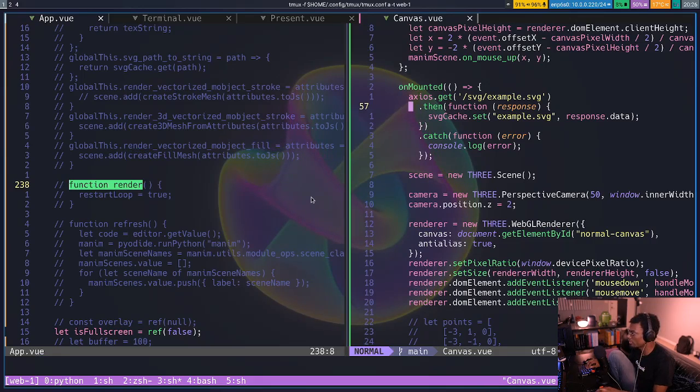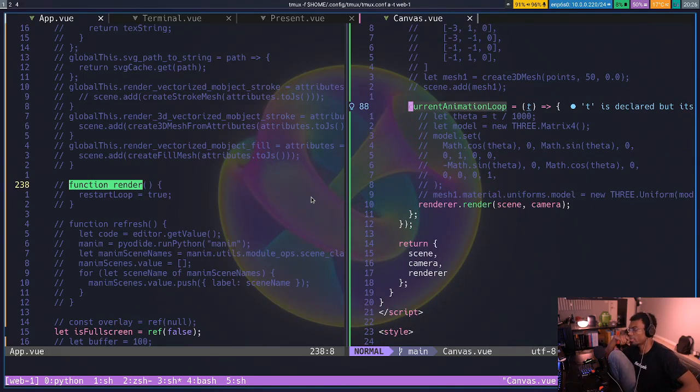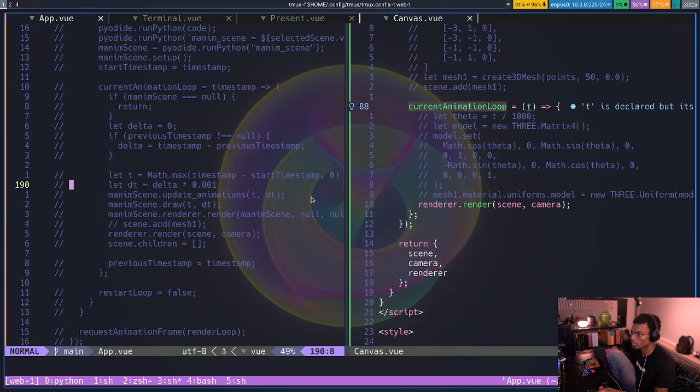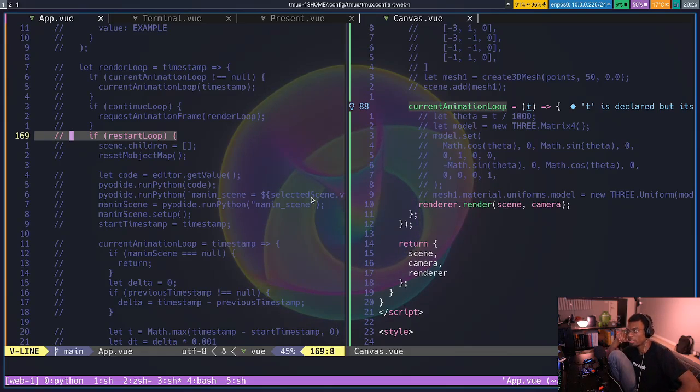This is called like current render loop or something. Current animation loop. That should definitely live with the canvas. And that's gonna get restarted pretty much here, if that restart loop boolean is set.